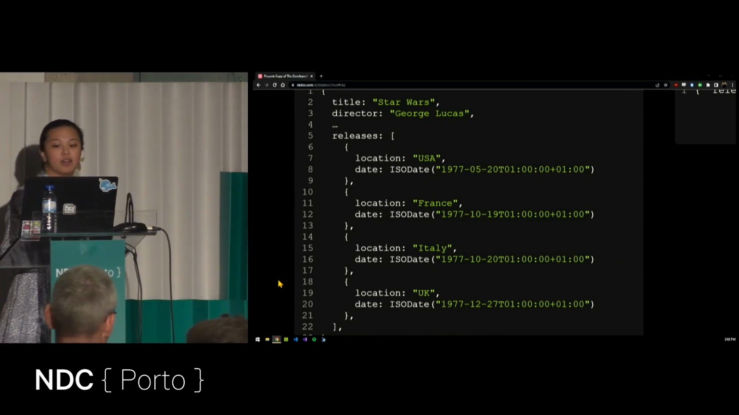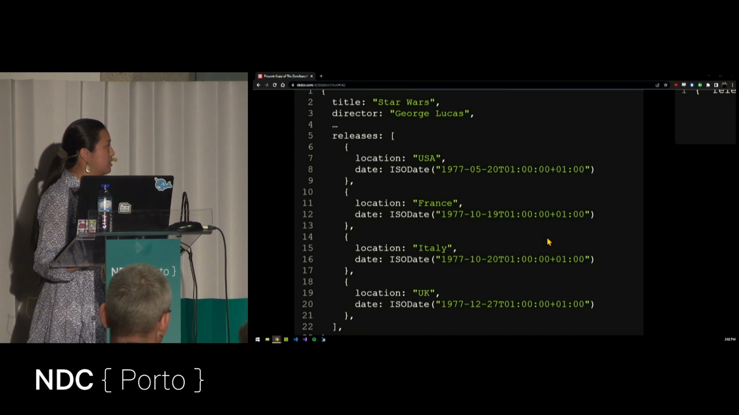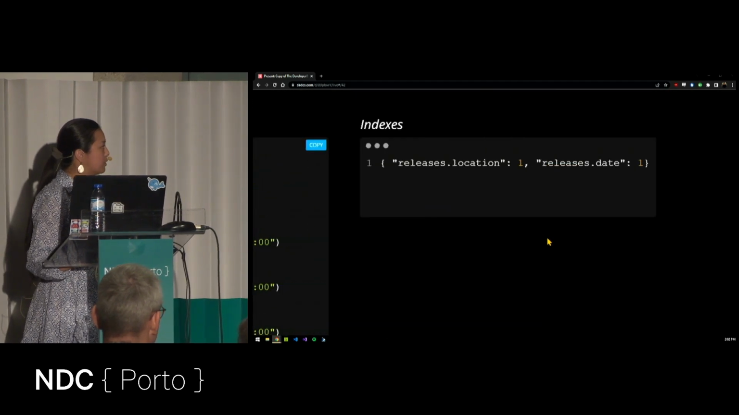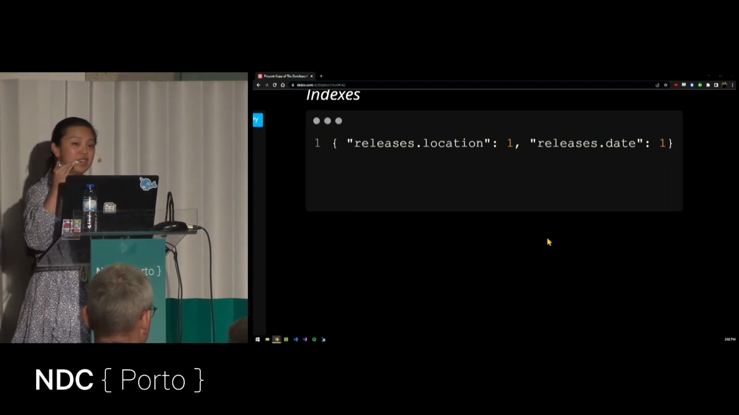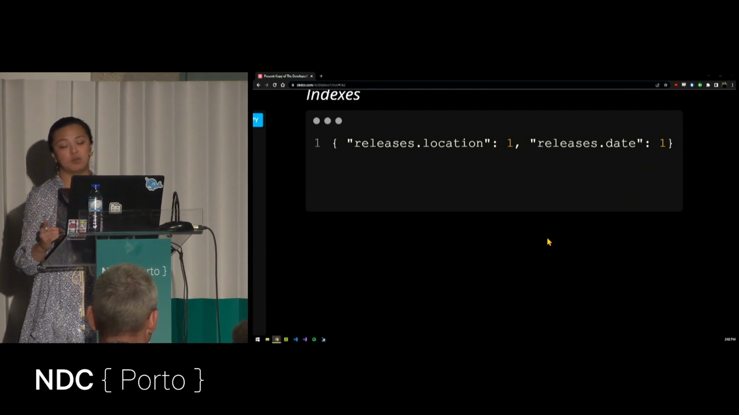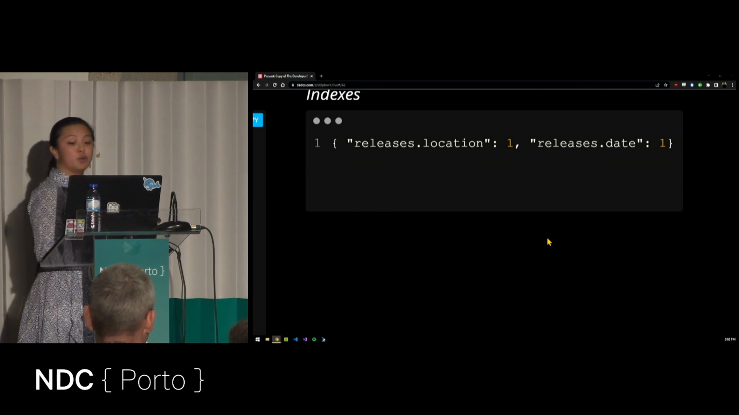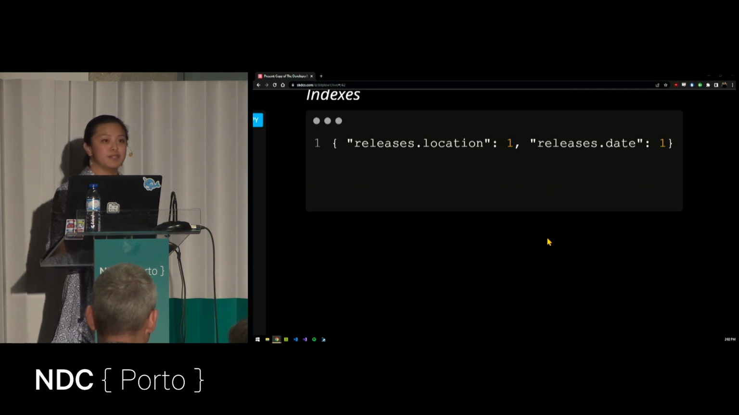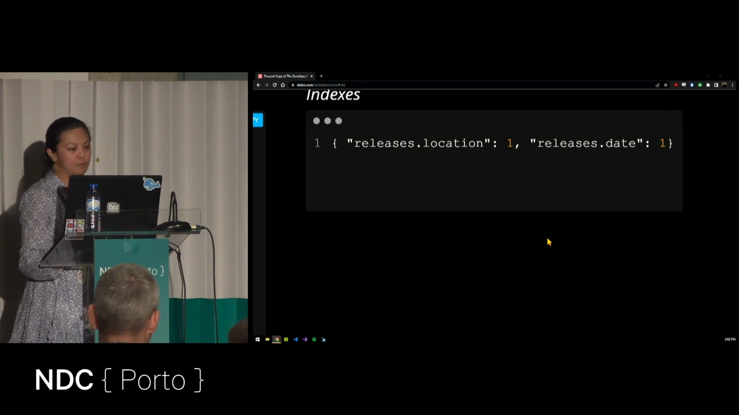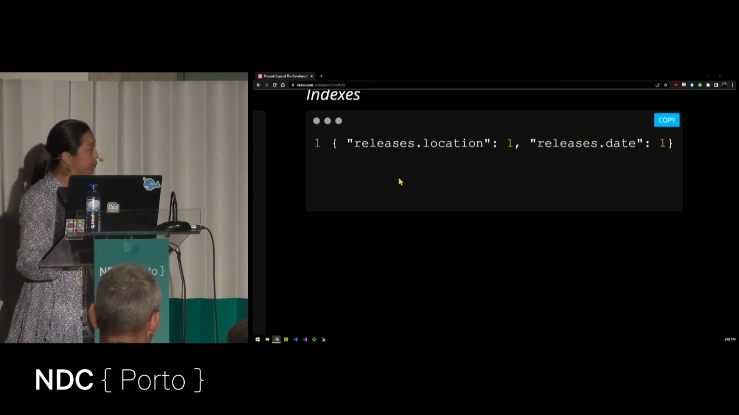So not only are fewer indexes needed, because now your indexes look like this. Instead of needing an index on each individual separate country, you would just have to create these two if you have applied the attribute pattern in this way. And because of this, queries are also simpler to write, because now you don't have to check every single individual release field. You can just check this particular location and date in the subset.